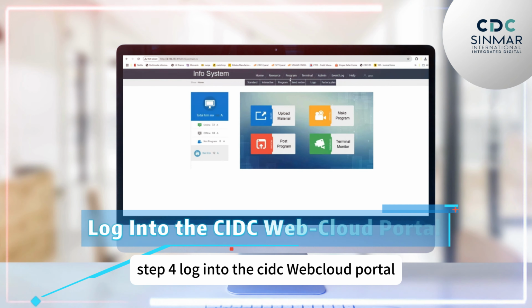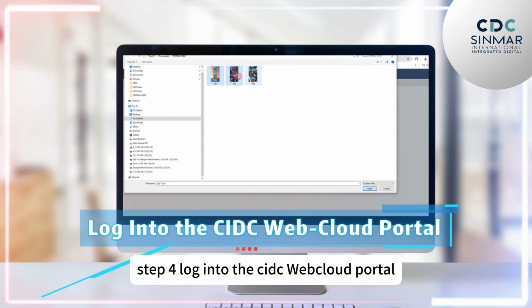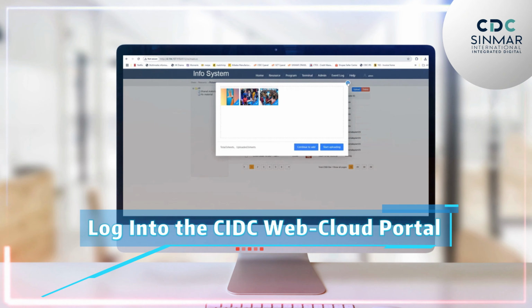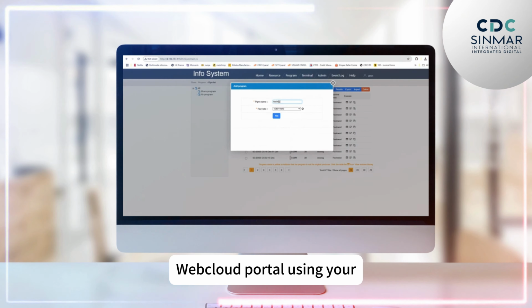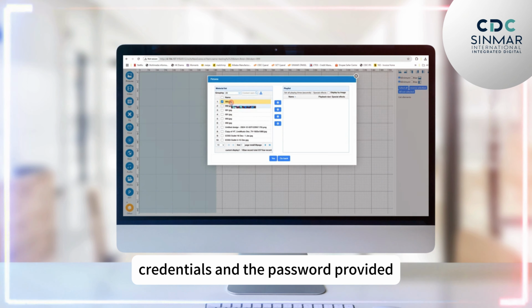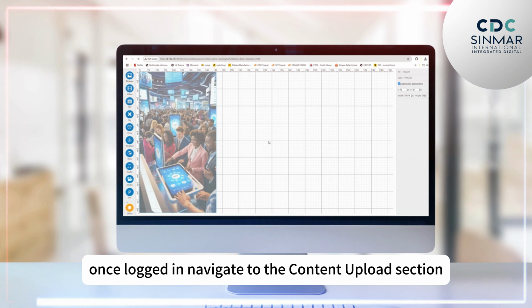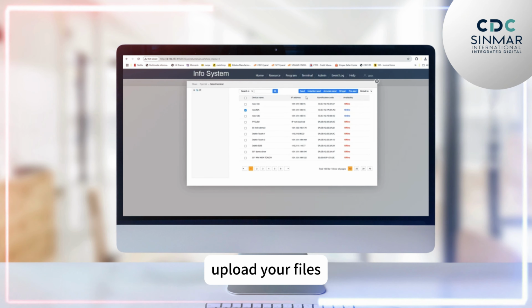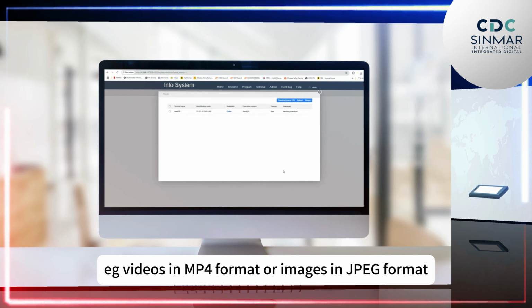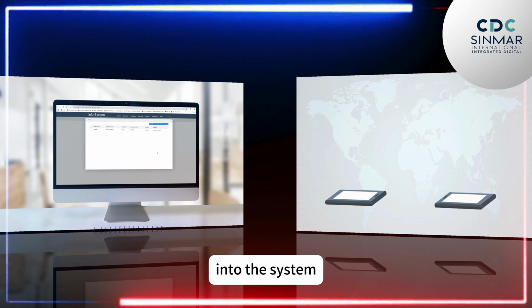Step 4. Log into the CIDC web cloud portal. Log into the CIDC web cloud portal using your credentials and the password provided. Once logged in, navigate to the Content Upload section. Upload your files, e.g. videos in MP4 format or images in JPEG format, into the system.